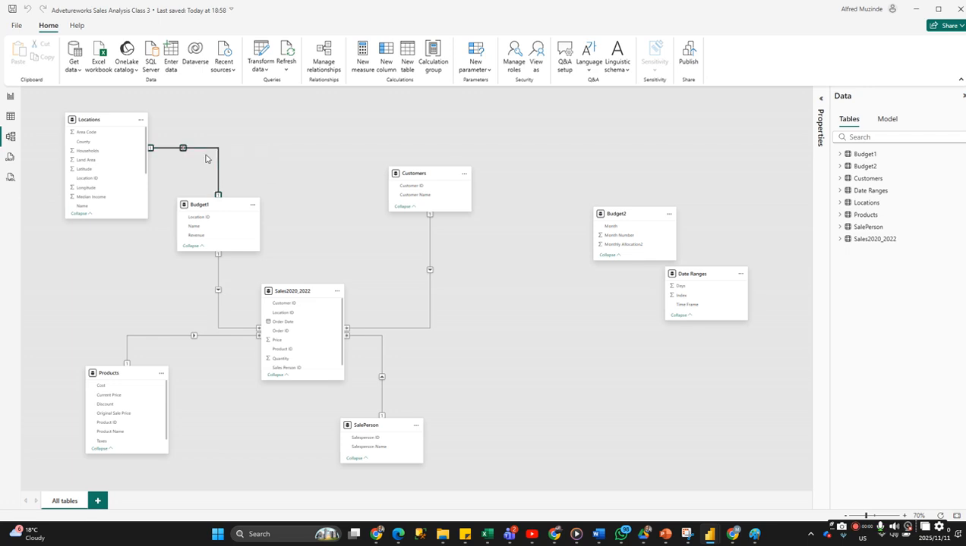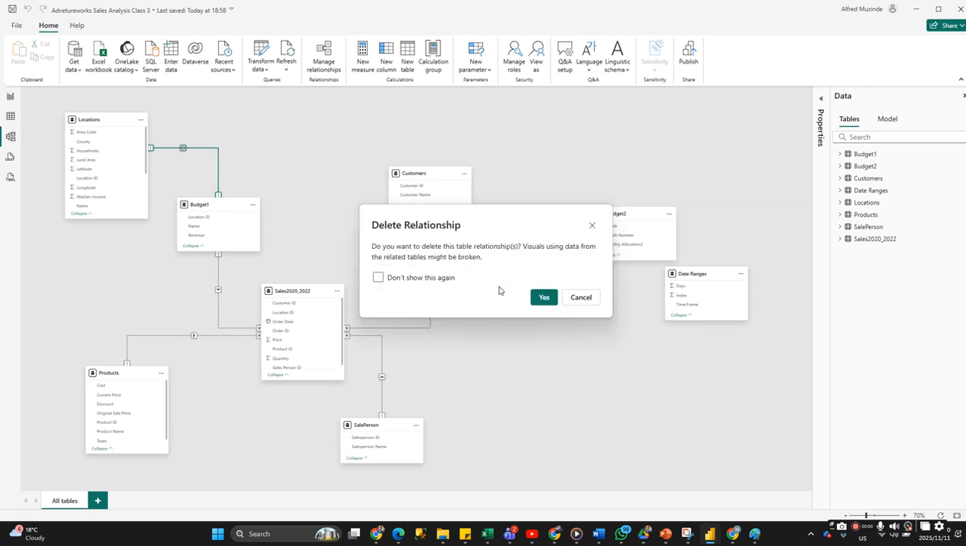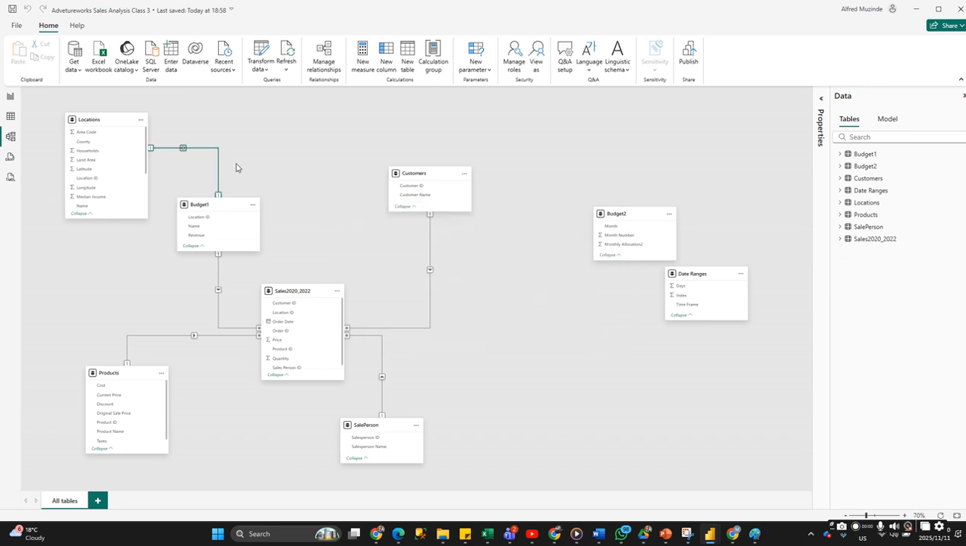So let's try to delete this relationship, which is here, right? Then we delete. So what this means is these two tables are not connected in any way because there is no relationship linking the two tables. To delete, you just go on the line which is connecting the two tables, then you right click and delete.